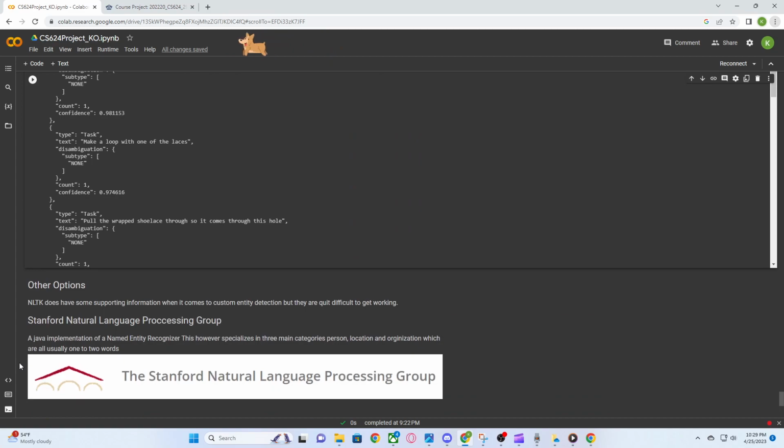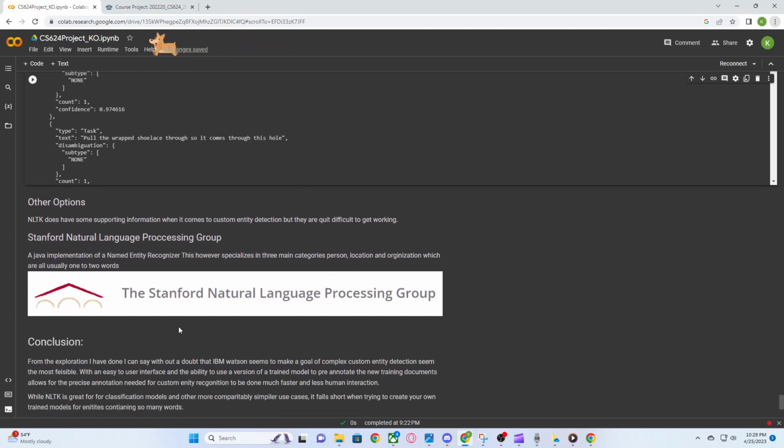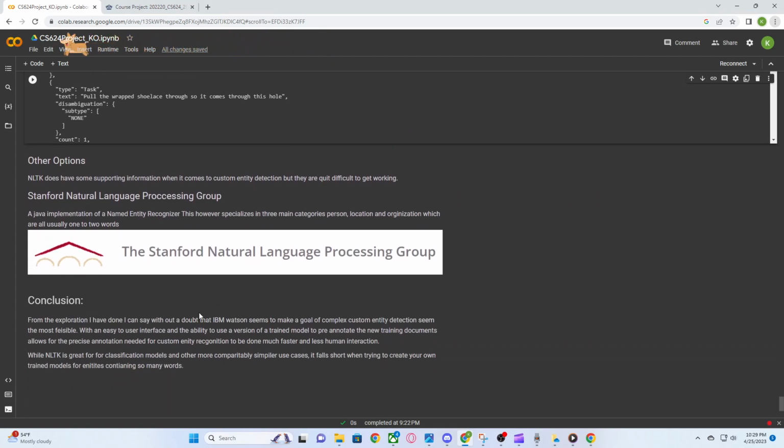So some other options I looked at was the Stanford Natural Language Processing Group. They have a Java implementation of a named entity recognizer. However, it's only used for people, locations, and organizations. You are able to give it your own training data, but I did not see any documentation on custom entities.